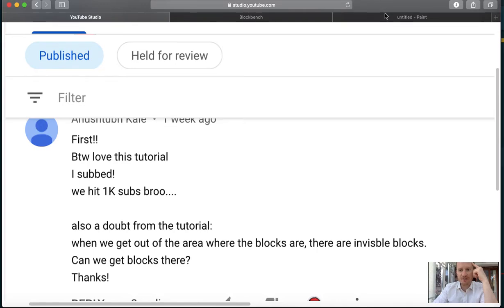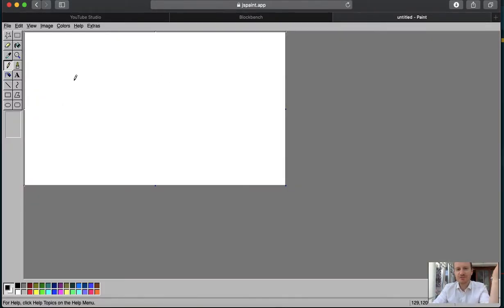And I just found, I didn't realize this existed. Did you realize this existed? If you put jspaint.app, you can use the old style of Paint, which is amazing. I haven't got a mouse, so I've just got a trackpad. Apologies if this doesn't go very well.